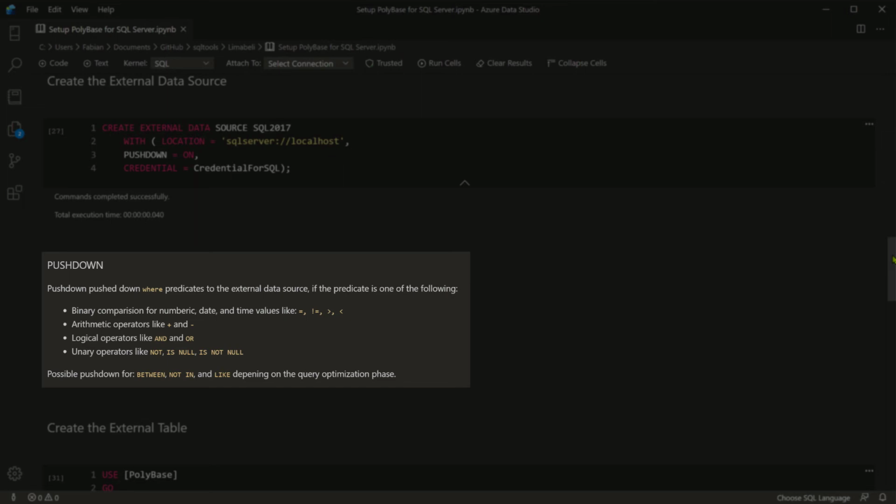This feature transparently pushes where conditions to the external data source if the where predicate is one of the following: a binary comparison for numeric, date, and time values like equals, not equals, greater than, smaller than, and so on. Arithmetic operators like plus and minus. Logical operators like and or. Unary operators like not, is null, or is not null. Plus there are operators that might get pushed down. These are between, not in, and like operators.